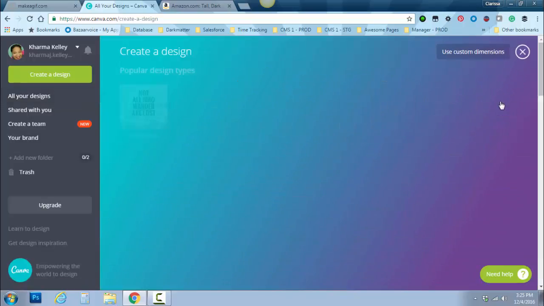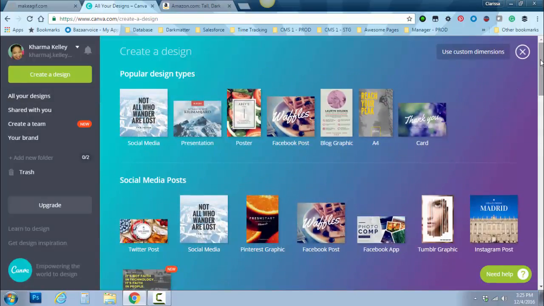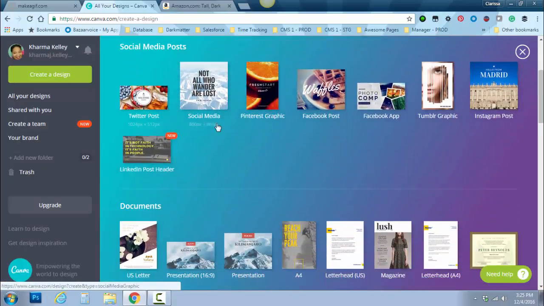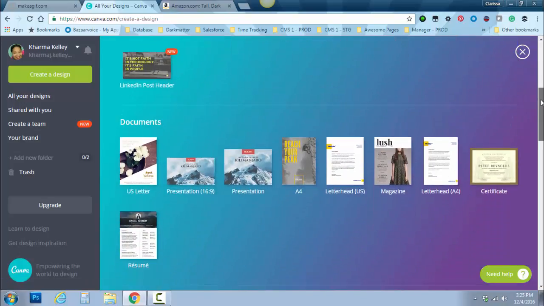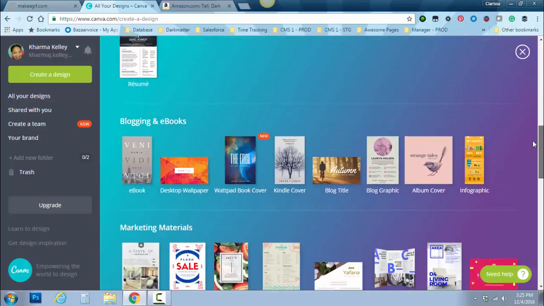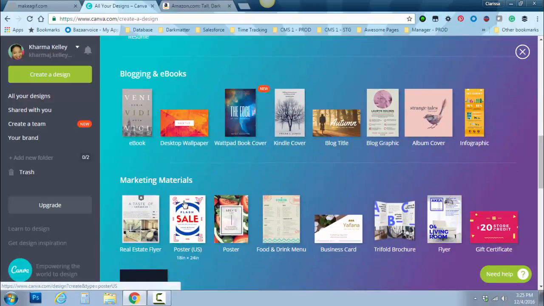So if you go here, just a quick look at the things that I use the most: the Facebook post template, there's things for the Twitter posts, Instagram as well. And if you scroll down here, my favorite for all of us who are independent authors, we have our ebook templates.